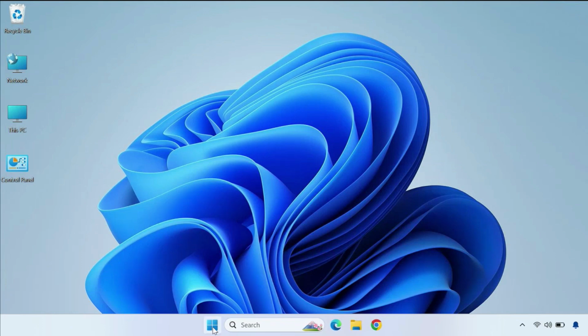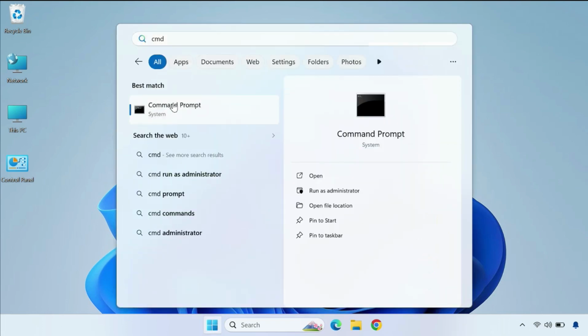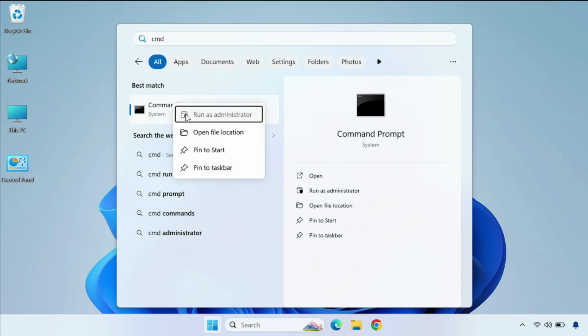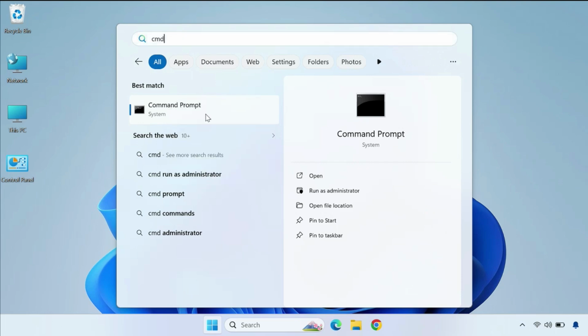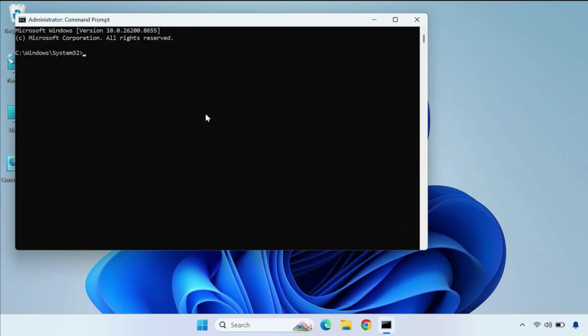Second method, click Start, type cmd, right click and run as administrator. After that, click on Run now. So, repair Windows Update components. I'm using this command which I give in the description. So you can type like this, net stop and this, and hit enter. Okay.